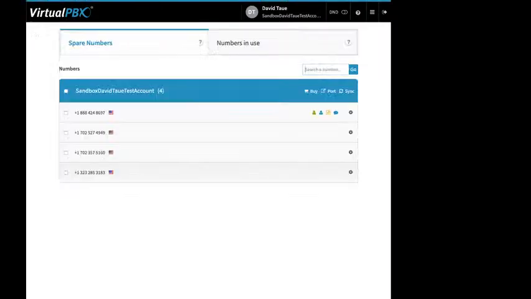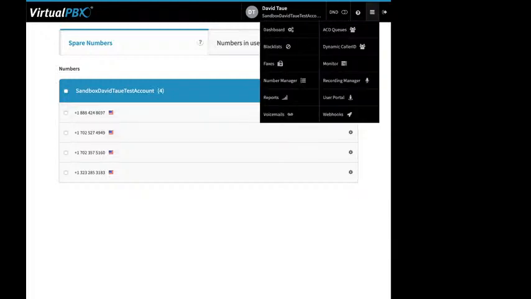Number manager takes you back to your spare numbers page so you can remove numbers or add numbers. The recording manager, that takes you to recording.virtualpbx.com. Reports is in beta, I think, still. This is advanced reporting, so this allows you to create custom reports. This is available on select plans. So you'd want to talk to our account services team if this is something you're interested in, so you can find out pricing.